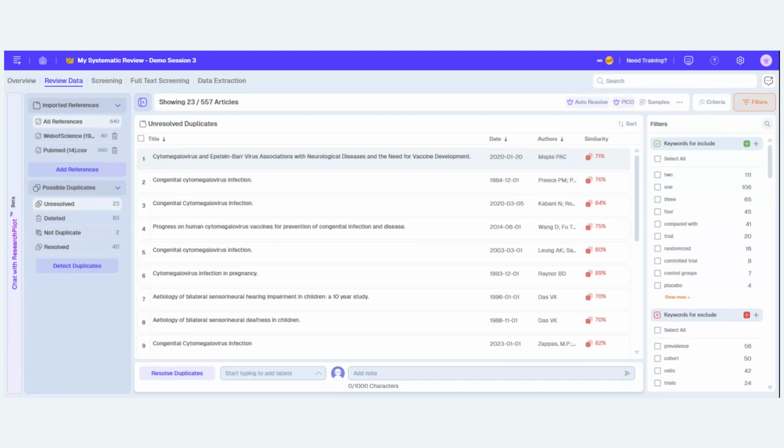Is it possible to resolve the duplicates on EndNote or Mendeley and then import them already resolved? Of course, you can do that, but we always recommend, even if you have resolved duplicates within EndNote and Mendeley, to detect them in Rayyan. So Rayyan might detect more duplicates that have not been detected by EndNote or Mendeley.